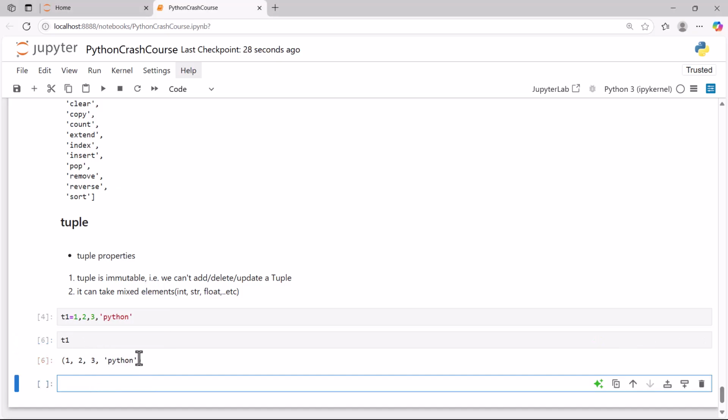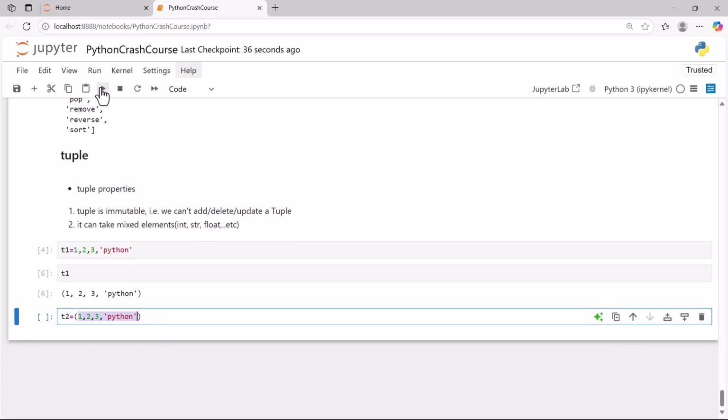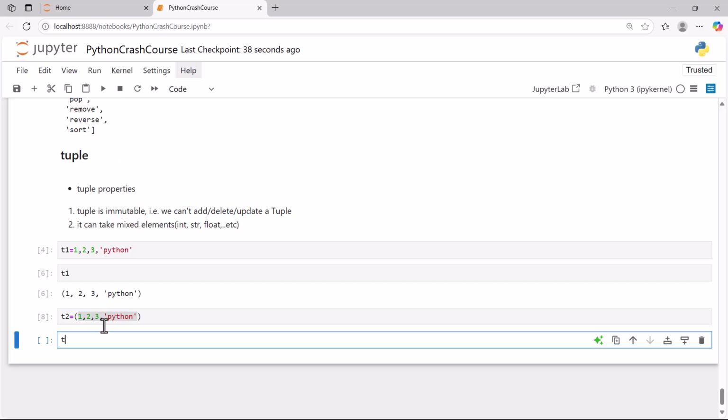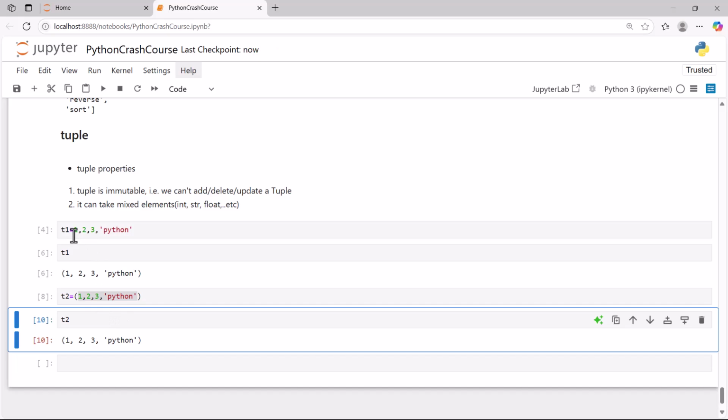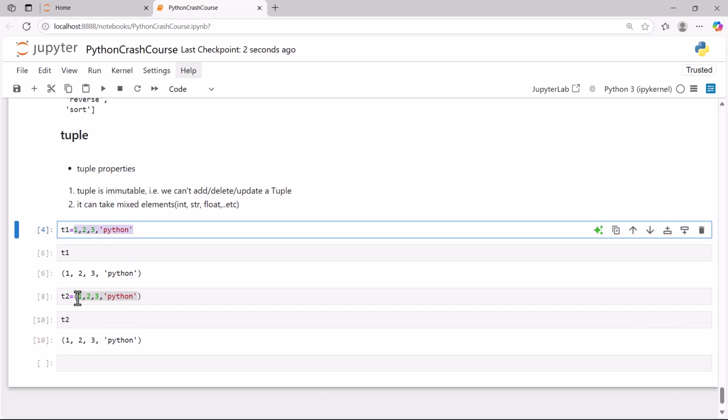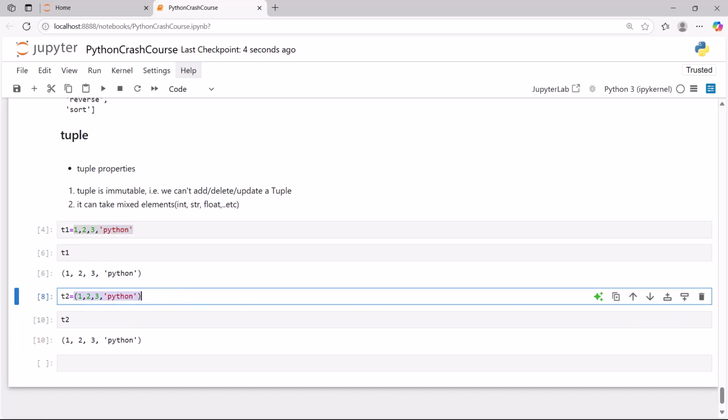We can also create a tuple by providing the elements inside this parenthesis. So let me run this code. And now let's see what we have inside t2. So now you can see a tuple can be created without parenthesis or with parenthesis, right? So either way you can create the tuple. These parentheses, that is these brackets, are optional when creating a tuple. Okay. So this is how we can create a tuple.